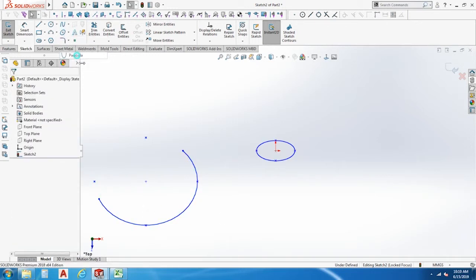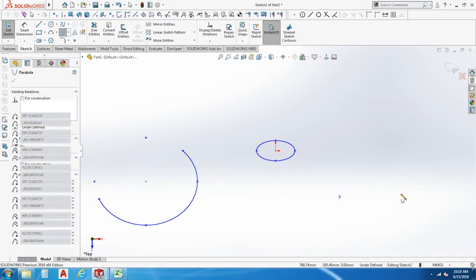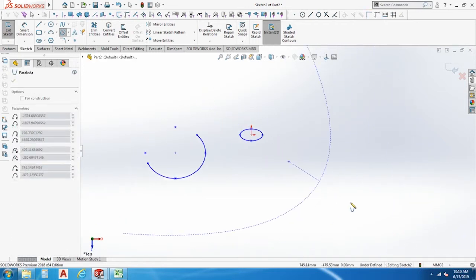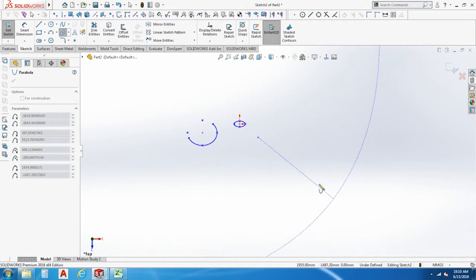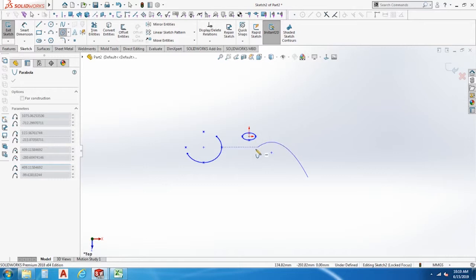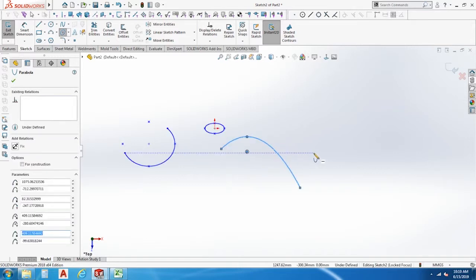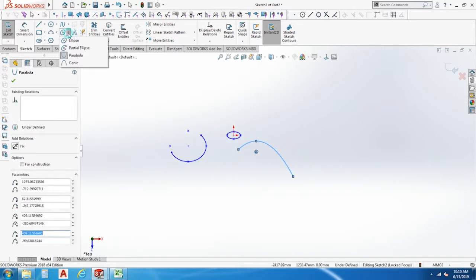And there is a parabolic shape. All you need is to just drag from its center, and you can drag it in any direction. Mostly we don't use these commands, but I'm showing you how it works.